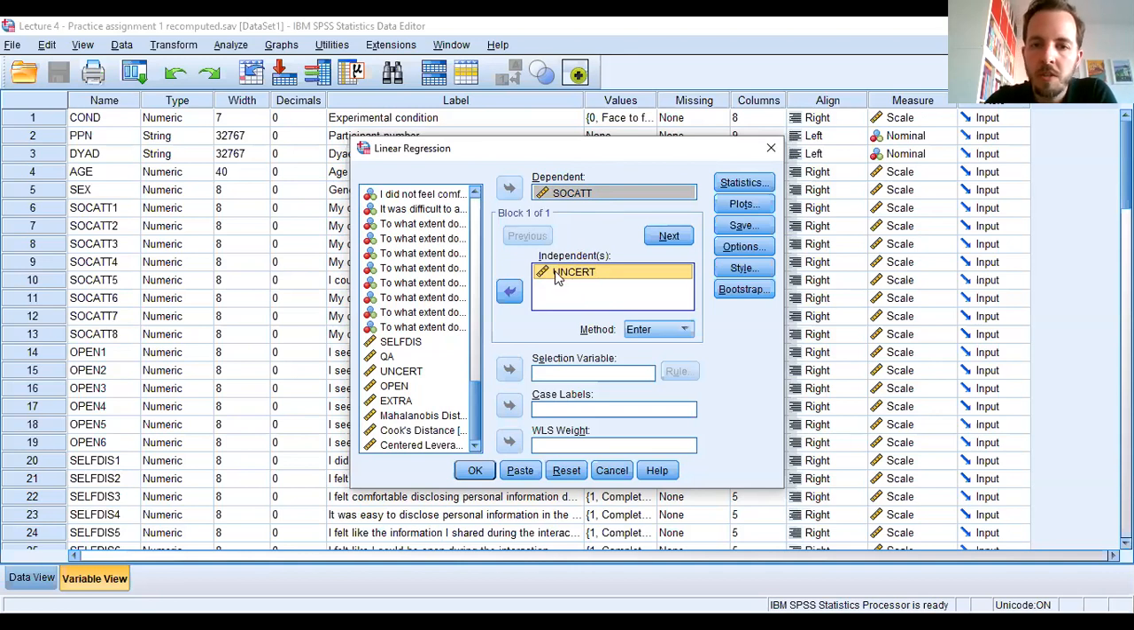So therefore, because we already know that this predictor is probably going to have a very large effect, we enter it here in the first block. Then we go to the next block.